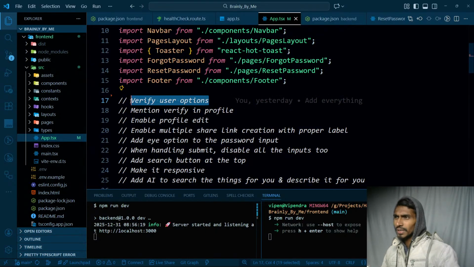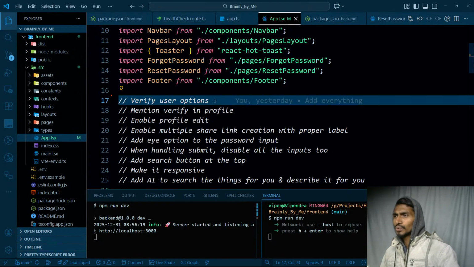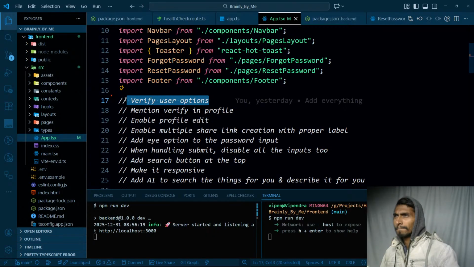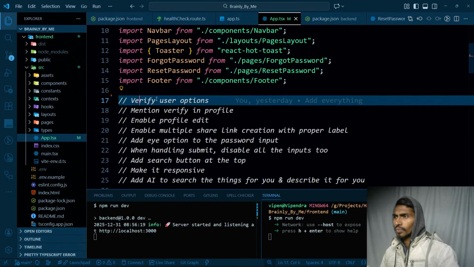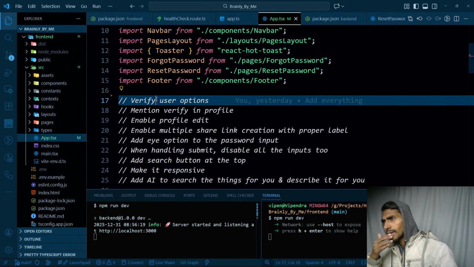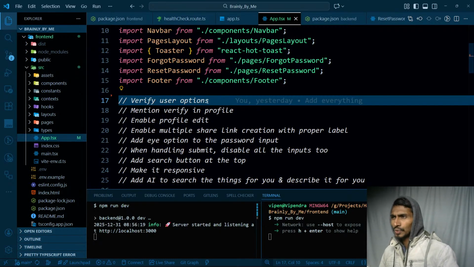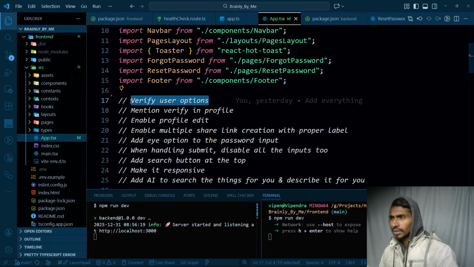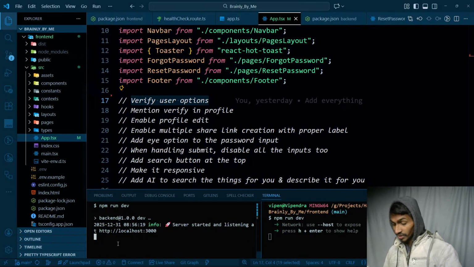So the first option is that verify user options. The thing is that user should be able to log in, but if user is not verified, then first of all we should ask the user to verify himself. As simple as that. Let me restart my backend.